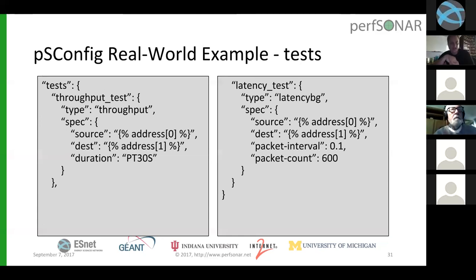So we have a test object, and it has a type, which is throughput. Again, that matches up with how pscheduler wants a throughput test defined. And then it has these parameters. Now you'll notice the source and dest look a little interesting, right? They have these weird strings. Anything between these curly brackets and percent signs is actually a template variable, which I talked about earlier. There are a few different types of template variables.